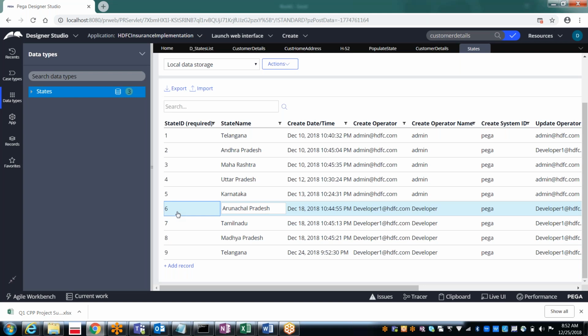The primary key. Exactly. So this is the primary key. Primary key value, we cannot update it. So we cannot achieve our requirement with this. So then how exactly can we proceed? We can create one more data type.